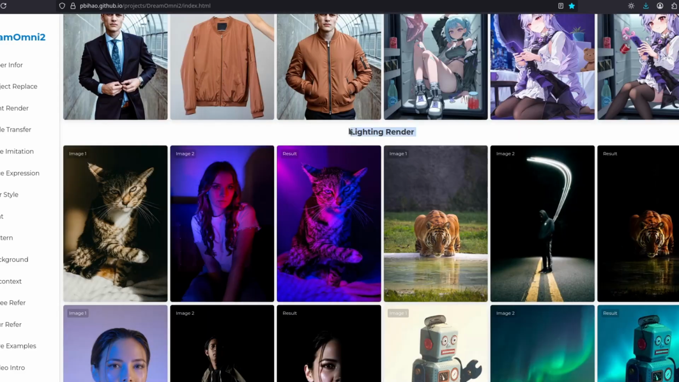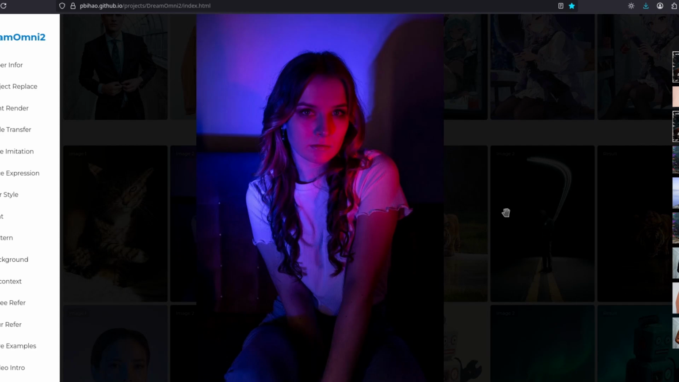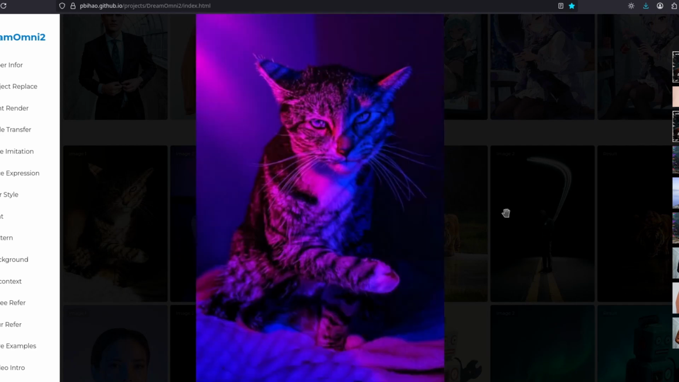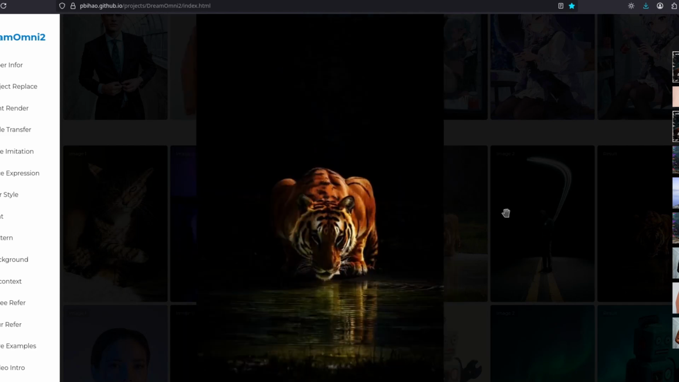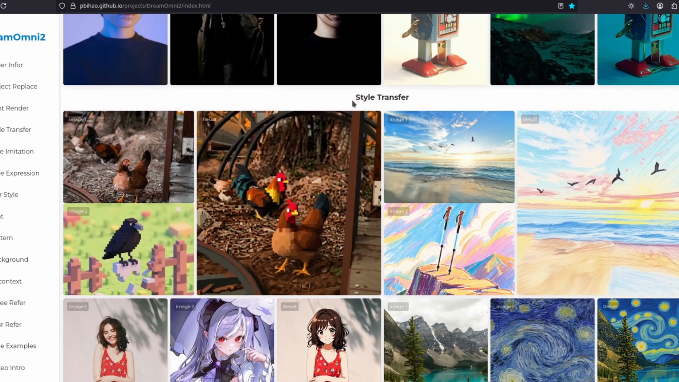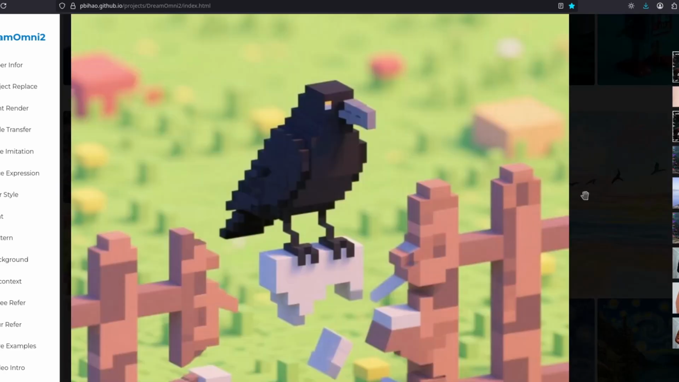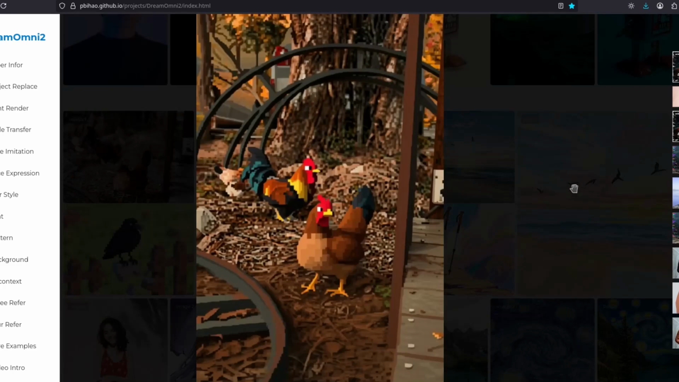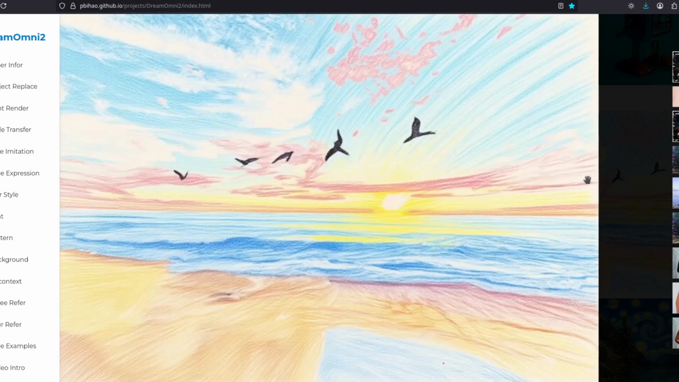It can also replace the lighting. This cat in this lighting becomes this. This tiger in this lighting becomes this. It can also do style transfer. This chicken in this style becomes this. This seagulls in this style becomes this.